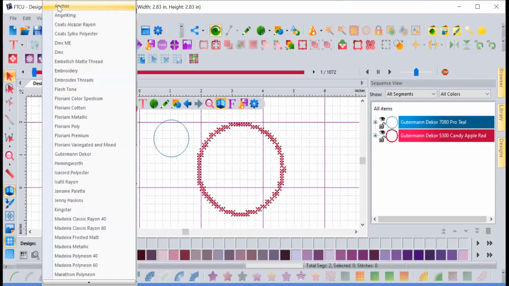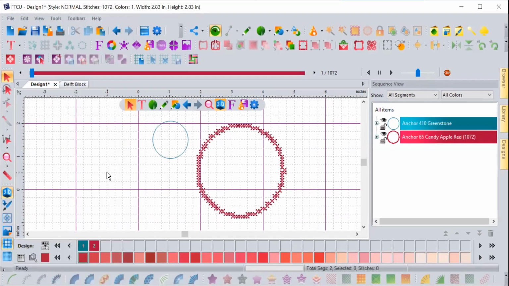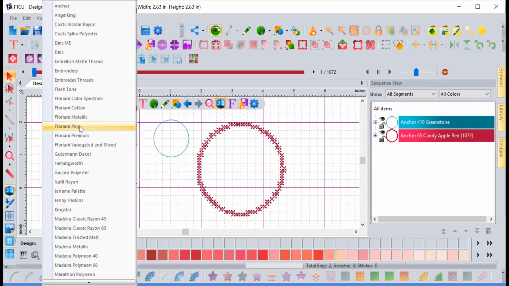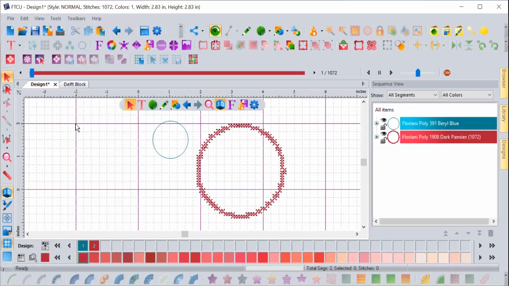The nice thing about this is I can know, let's say I bought a design and it comes with a thread chart for Madeira or something like that. I can take it, open it up, and change it right to Floriani. So that way I know what colors to use. And then go into that print and print off my thread chart. So it's pretty nice.